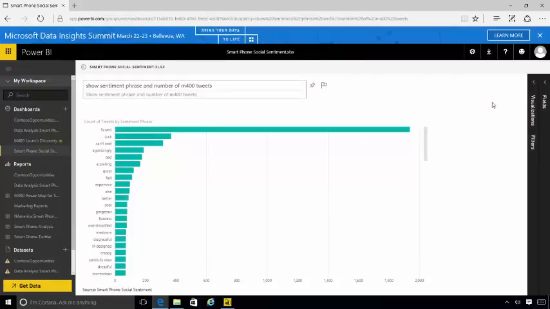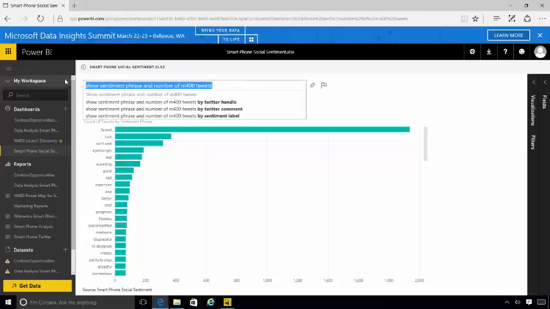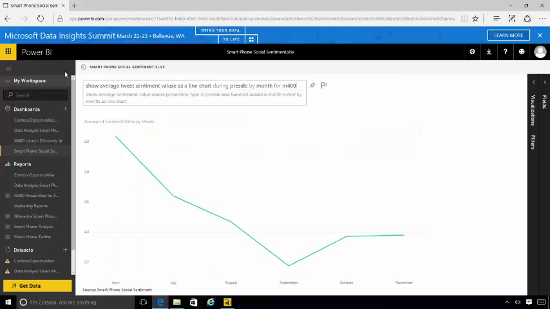Wanting to review the change in sentiment over the pre-sales period, she types "Show Average Tweet Sentiment Value as a line chart during pre-sales by month for M400." She pins this to her M400 launch dashboard.